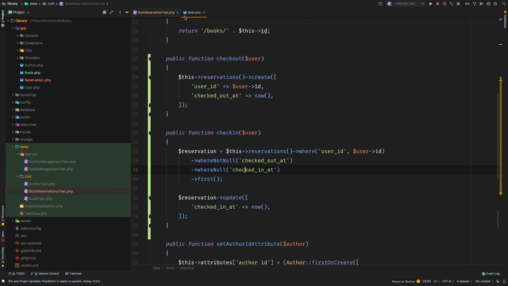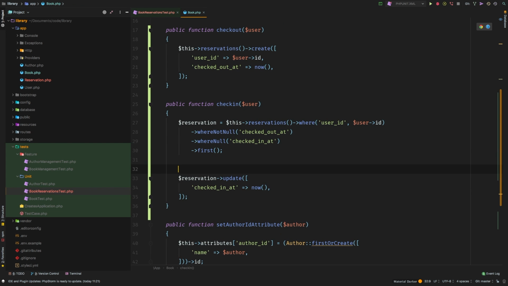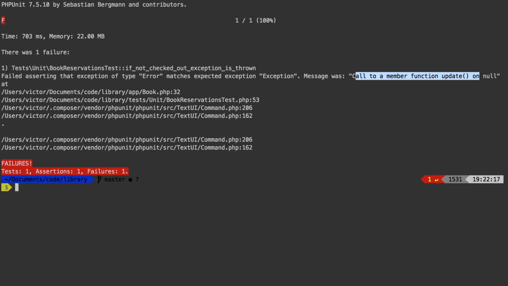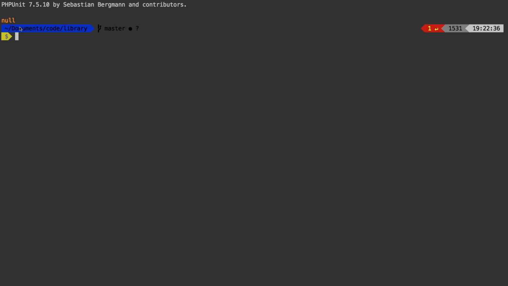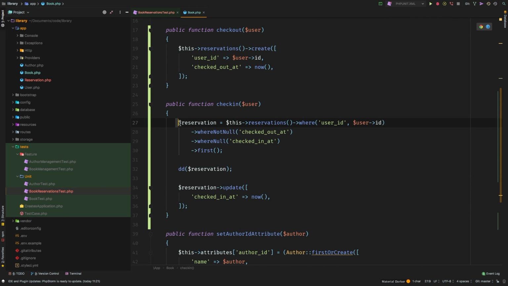And I'll tell you what is actually happening. Let's go ahead and die and dump reservation right here. Let's check out what happens. So we get null. So that's just it. We are still trying to fetch a reservation because we're checked in, but turns out it's null because we never checked it out. So we never created a reservation for this book and this user. So this is null.